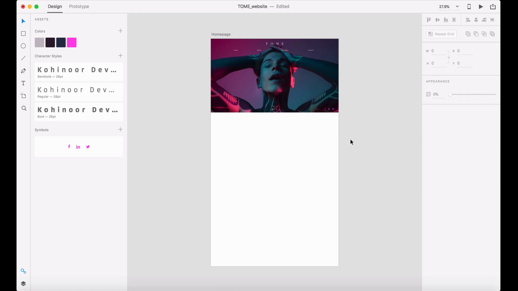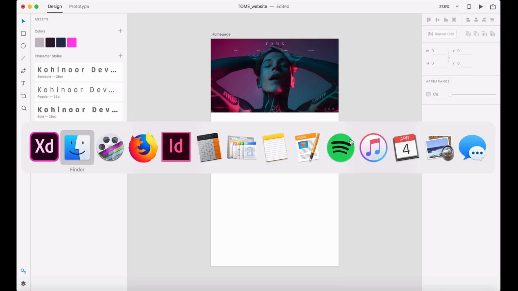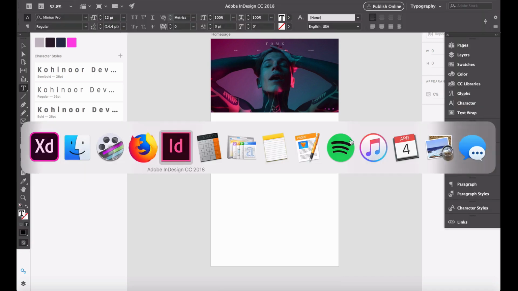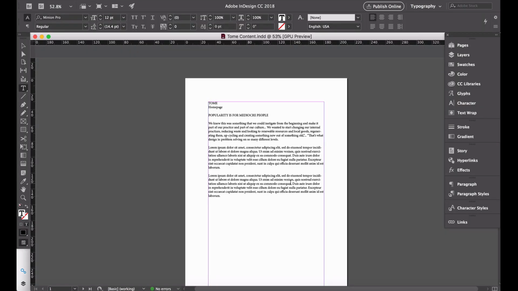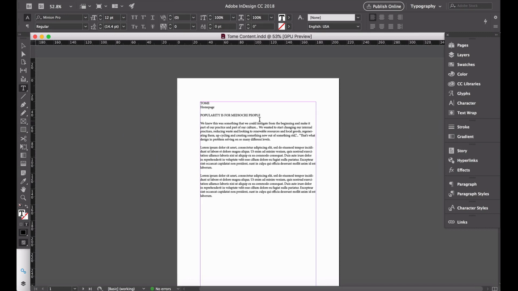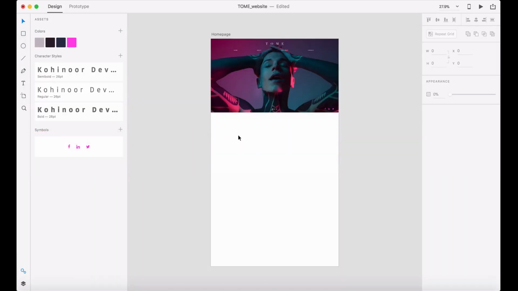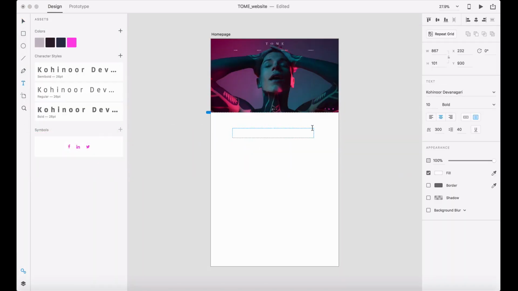If you have a very good client, they would have given you all their content in another document, and you do not have to be getting it from all different sources. So I have a lovely client who's given me everything in InDesign. So here is my homepage copy. I'm going to take my header, copy that, go straight back into XD, and this is where I start to set my type styles.